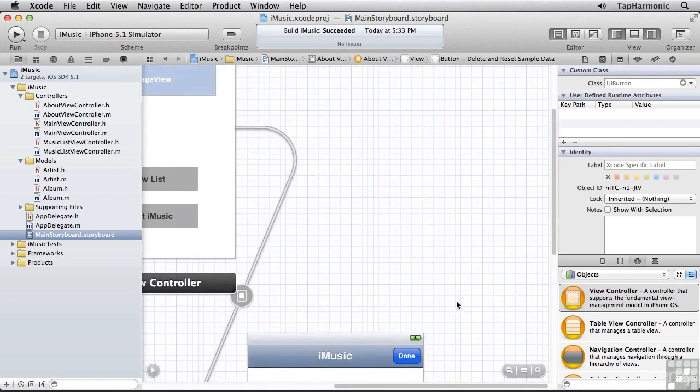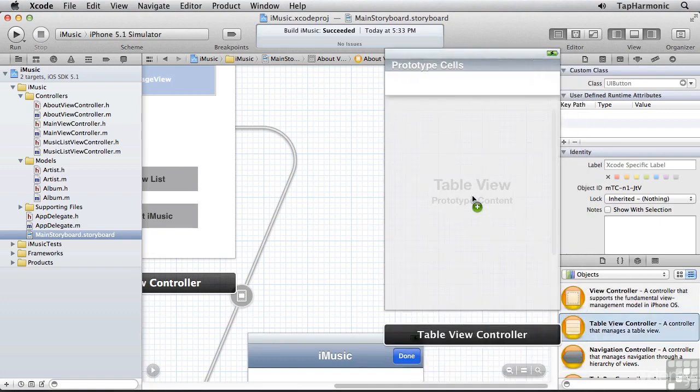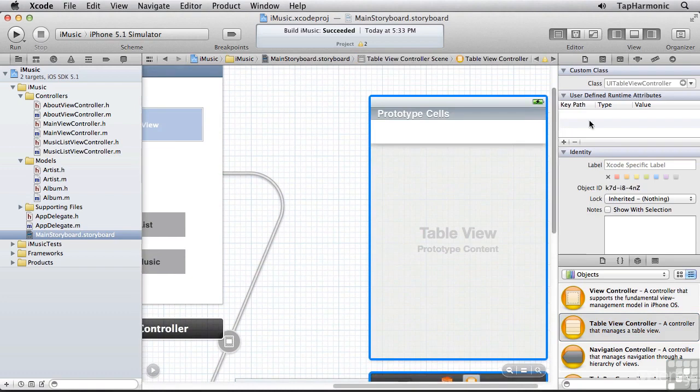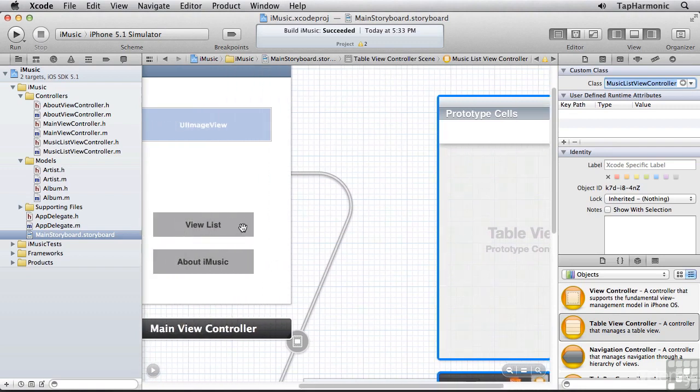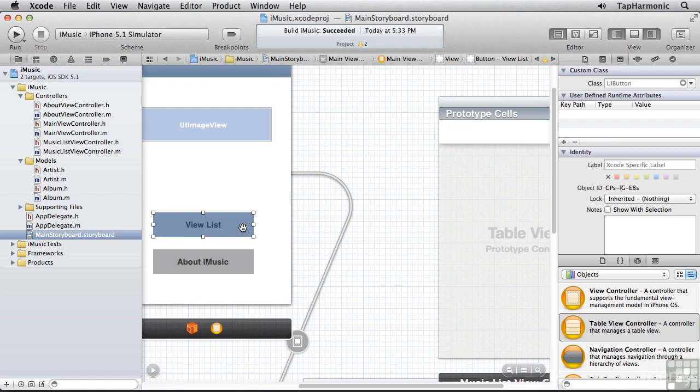Let's add one more scene for our music list view controller. This time I'll select Table View Controller. I'll drag that on to here. And I'll set the class type to Music List View Controller. And let's set up a segue from our View List button to this new scene. So I will control drag. And this time I'll select Push.